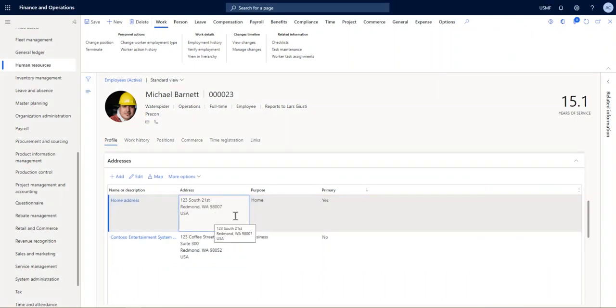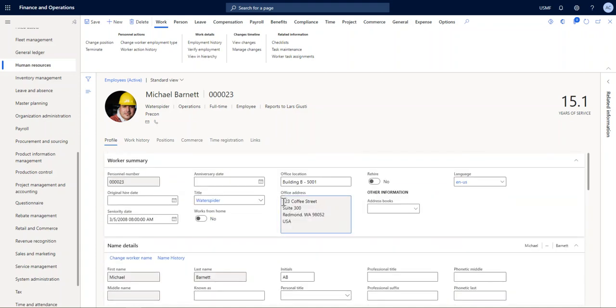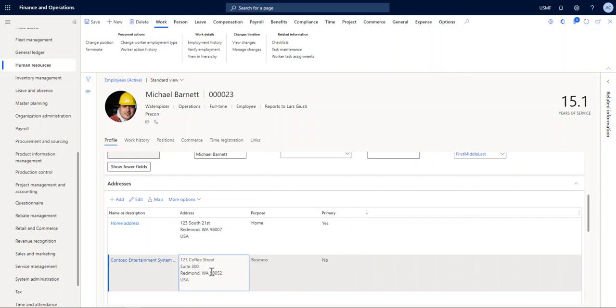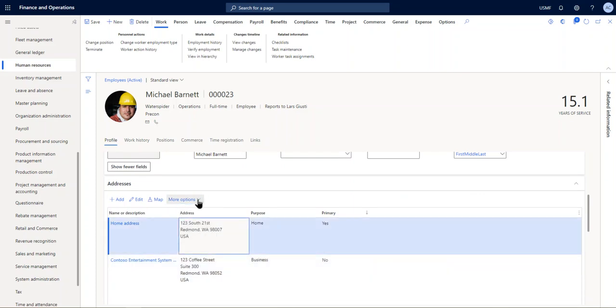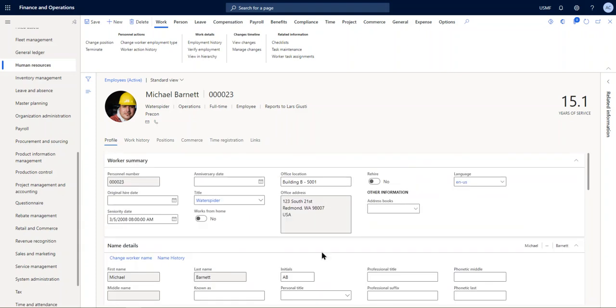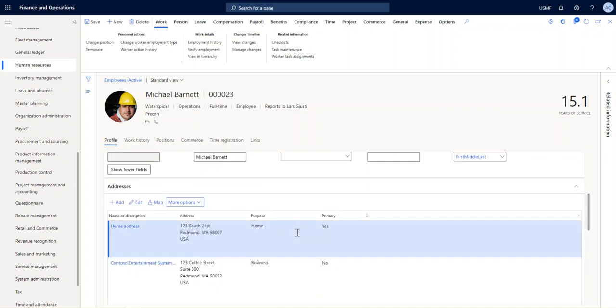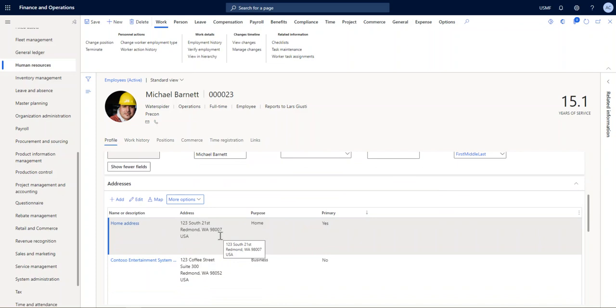Now, in my previous video, I talked about the office address here. So right here, you can't change the office address, and it's obviously being pulled from somewhere, which is why it's grayed out. It's actually being pulled from here. So you could see that 123 Coffee Street, so there's an address associated with it. What you need to do is go into more options and say assign to office location. So if I assign this home address to office location, I should see 123 South 21st. So I see the home address being populated here. And that's how you actually configure the home office address there.